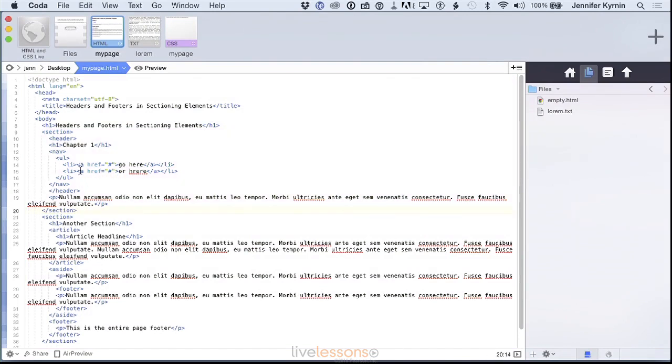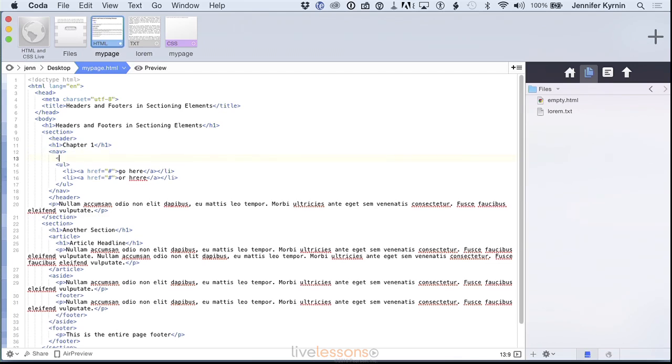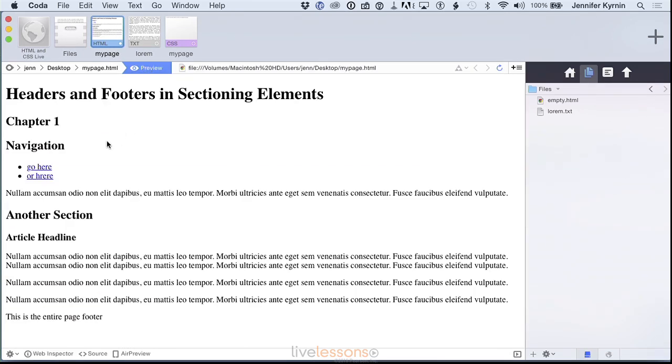There's only one section in here. Well, the nav is a sectioning element. So technically, to have a correct outline, you need to have a navigation headline in here. I know. You then look at it and you're like, but I don't want a navigation headline on my navigation.